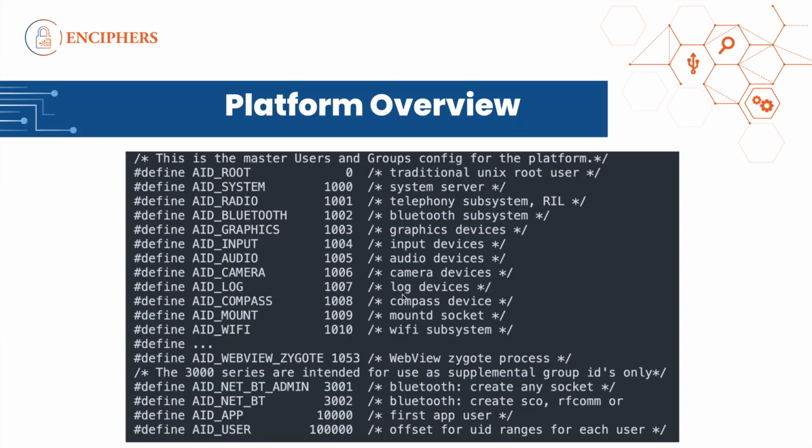Now, this is what your predefined users and group system processes look like. If you notice over here, we have AID underscore root, whose GID value, or group value, is 0. Then we have AID system, 1000, then radio, 1001, Bluetooth, 1002. And similarly for Bluetooth, where we create a socket, we have 3001, and the rest of them. So this is how the user and the group are represented in Android. You can see this is the list of users and their group IDs for the system, right?